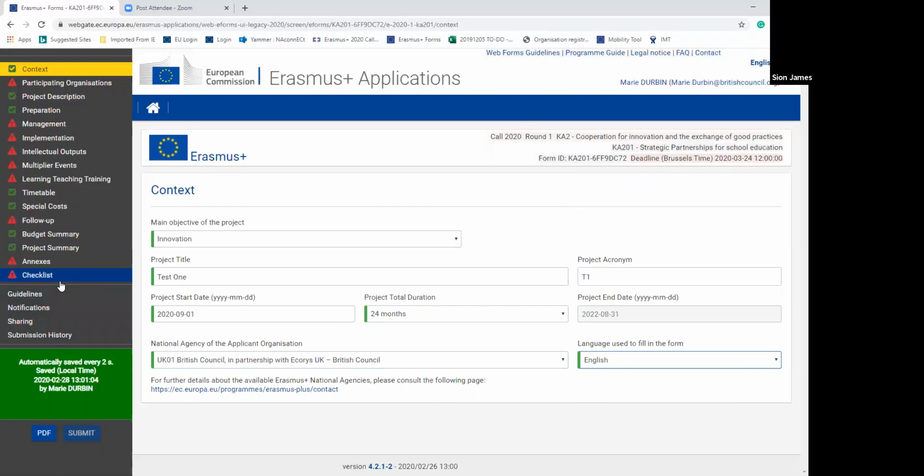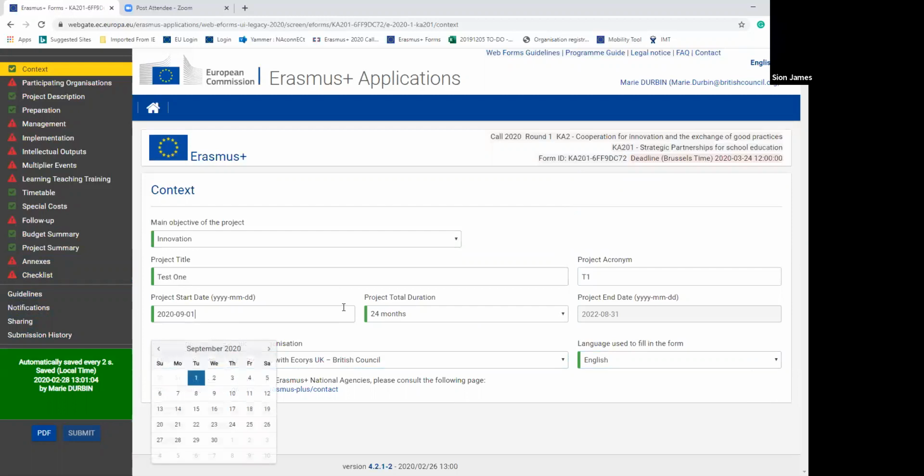So just one tip on this section. When you're completing the date, please select the date from the drop-down calendar. If you decide to enter the date manually, please check whether it's in the correct format, otherwise the form may not validate. The format used throughout the form is the year, the month, and the day. So let's start.